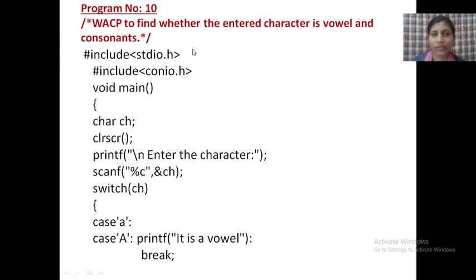You all know there are 5 vowels in the English language: A, E, I, O, U, and the others are consonants, which means 21 consonants. So the total alphabets are 26; within that, 5 are vowels and 21 are consonants. If you press A, E, I, O or U, it will display the message it is a vowel. If you press any other character, any one of the 21 letters, it shows the message it is not a vowel, it is a consonant.